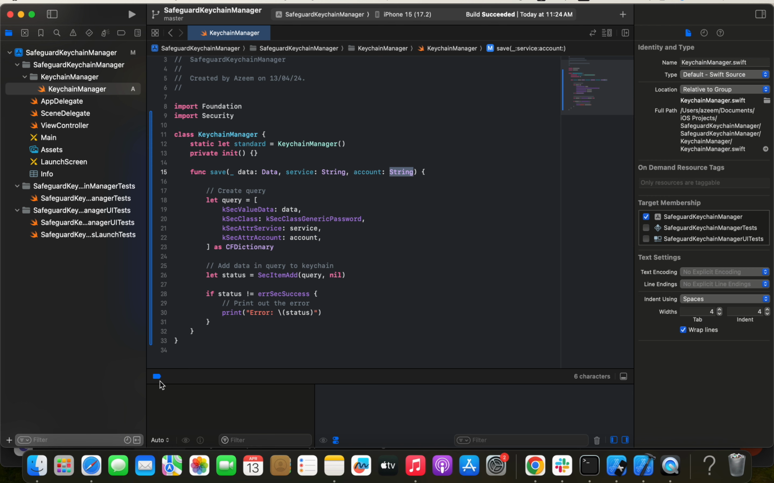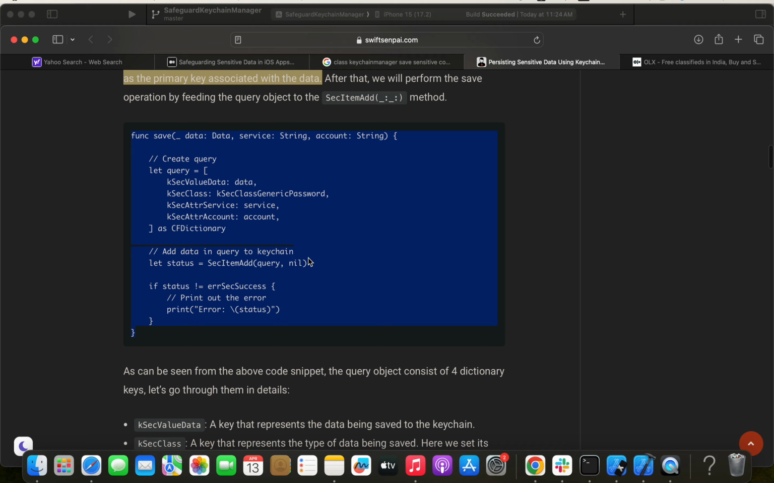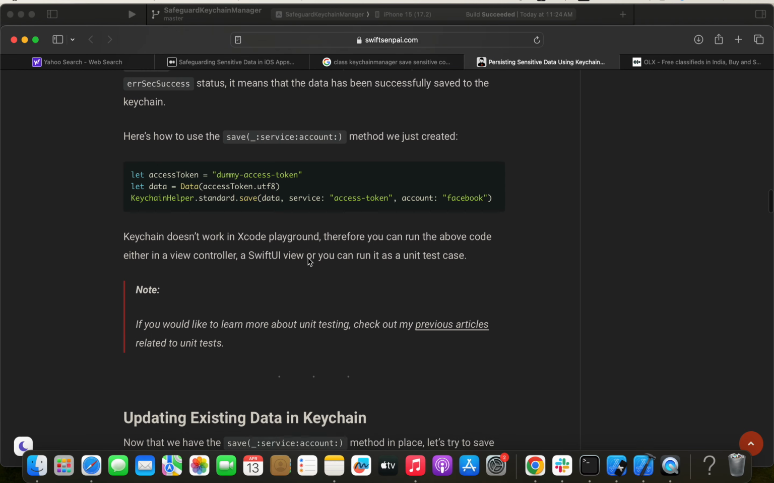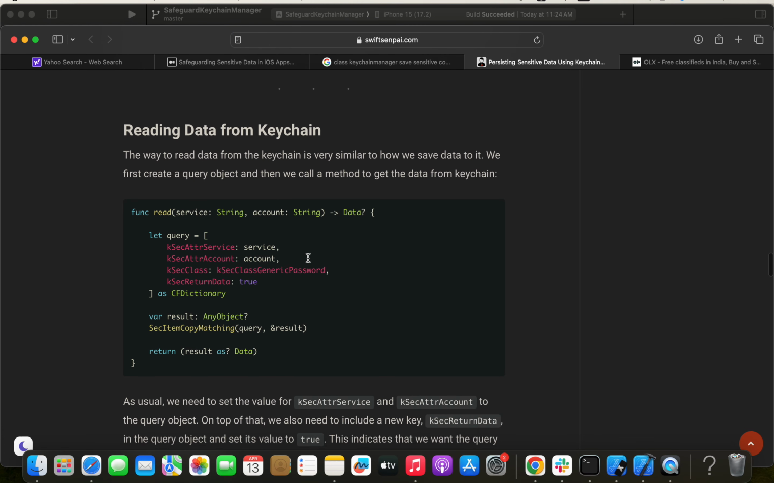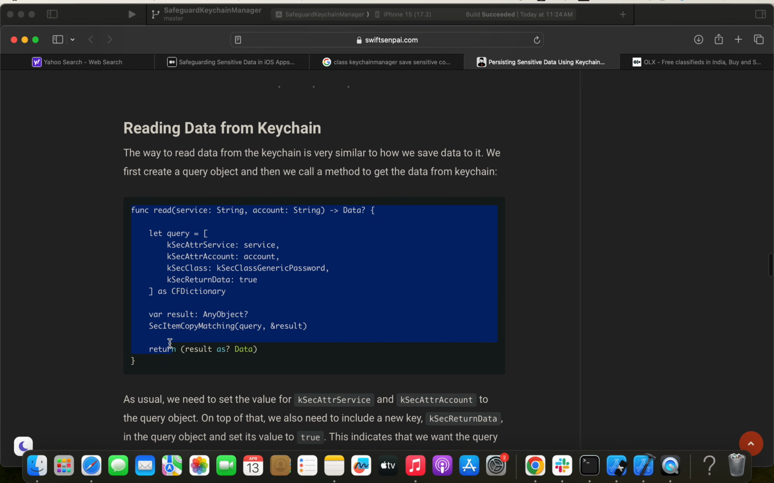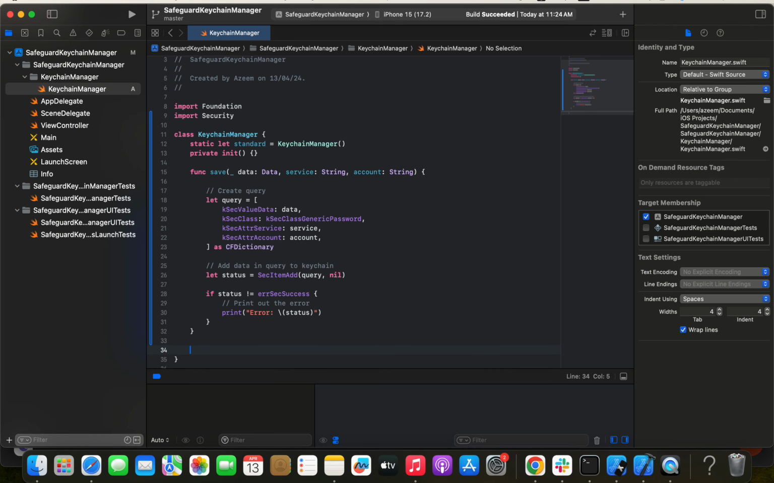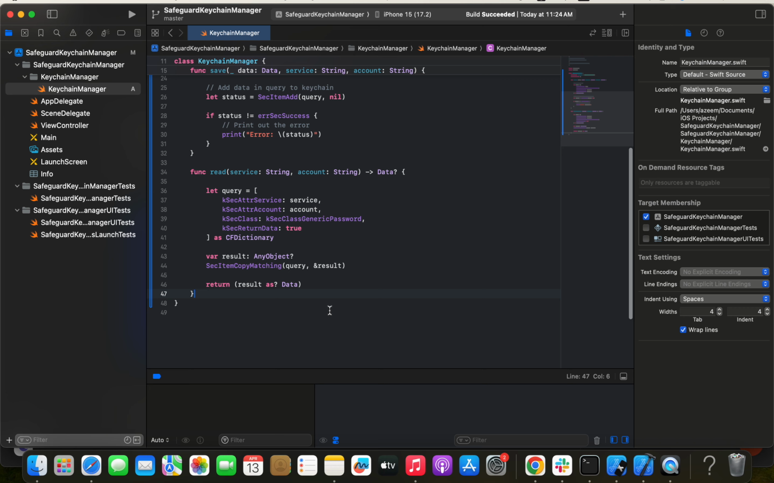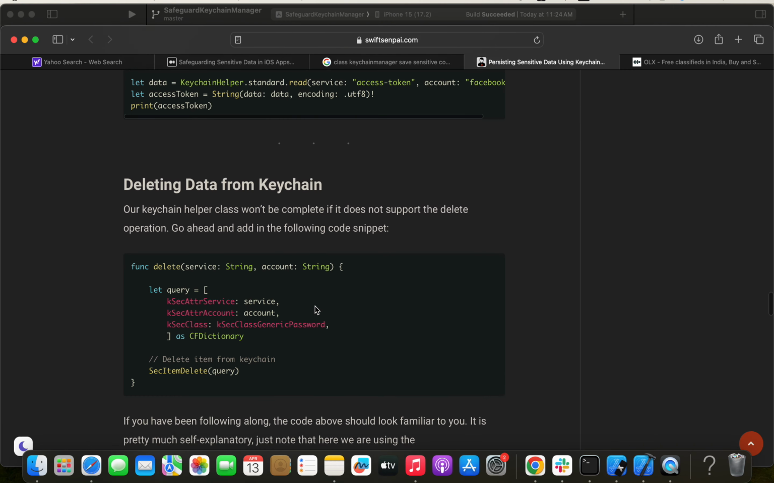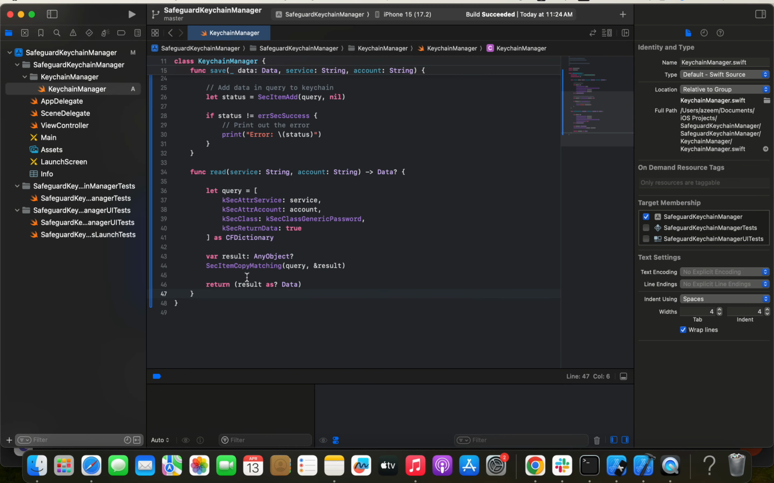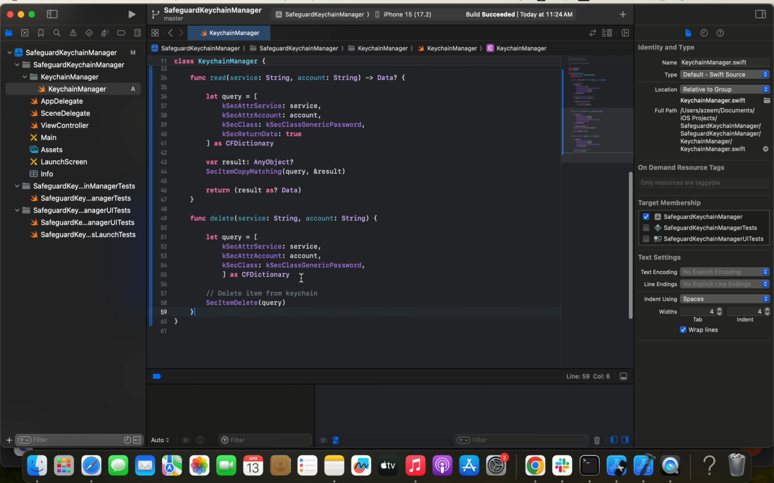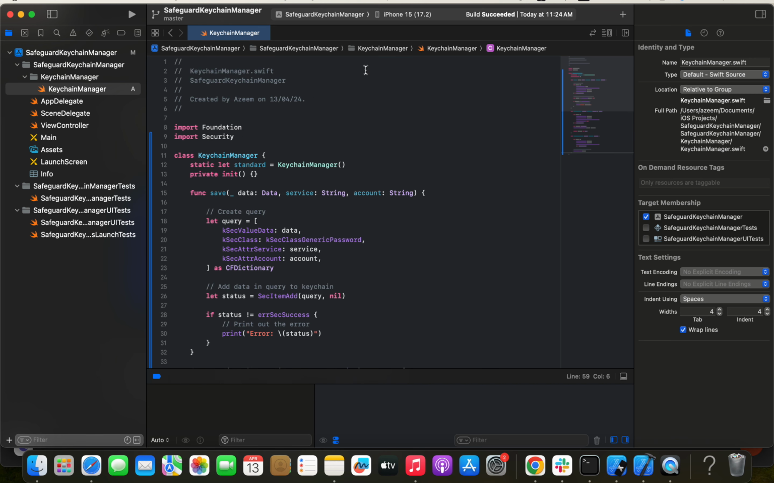And then this is for the save. For the update, they are using the same function as well. Then in order to read the data, there is another function which I'm going to copy and paste over here, which is for reading the data. Then finally, what I need is the delete as well. So I'm going to take the delete and copy it over here. All right, pretty cool, pretty simple, very straightforward.